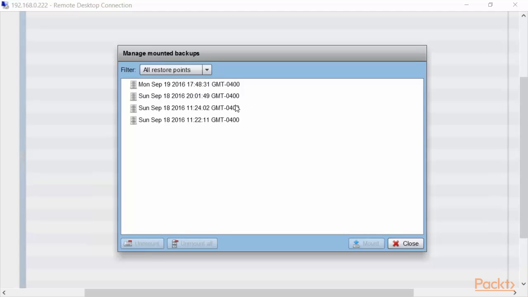It sees the same restore points in this manner. What we need to do now is to select one of these restore points. So I've selected the restore point, and then I click on the mount button. What the mount button does is to basically mount that file system so that one can now browse those files. So I click on one of those restore points and I click on mount, and it says mounting.